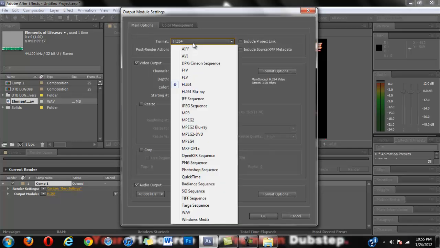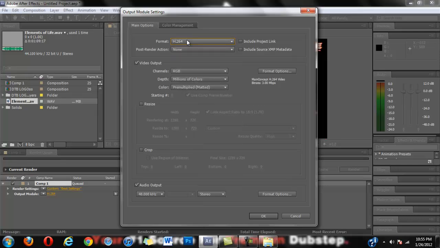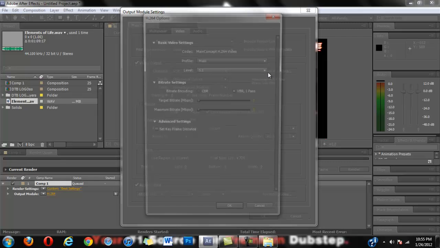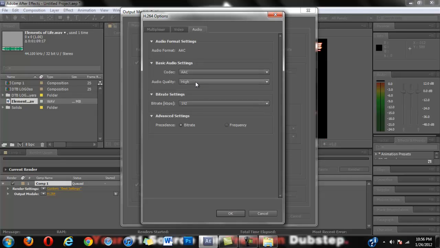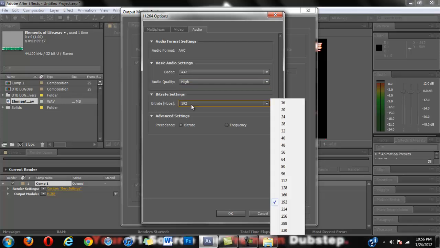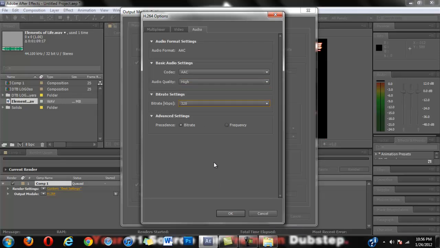This right here should be at H264. It renders it into an MP4. It's the best thing to do apparently. Make sure this is checked, 48,000. Okay, then you go to Format Options, Main 5.1, which is the best quality for that. Your video 6 and 9 makes it render way faster. Go to Audio, AAC, high quality, and 320.